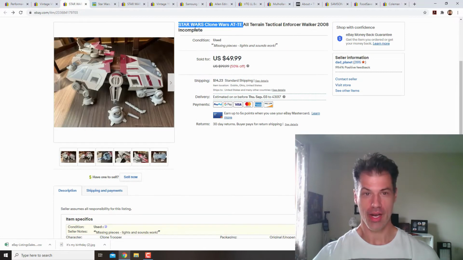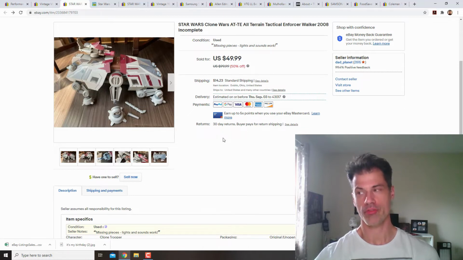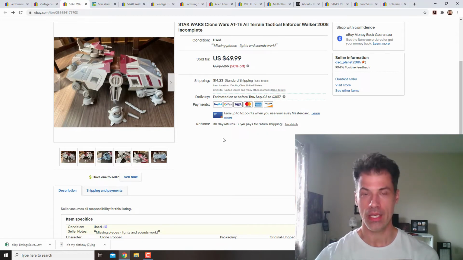All right, next one. All right, Star Wars. This is a Star Wars Clone Wars toy from 2008. It's the AT-TE. The interesting thing about this item is that it was missing tons of pieces. It didn't have the Stormtrooper that it normally comes with, missing legs, missing parts of the cannon. The lights and the sounds worked. It was only priced at $5.